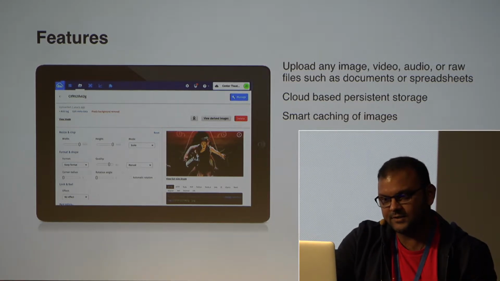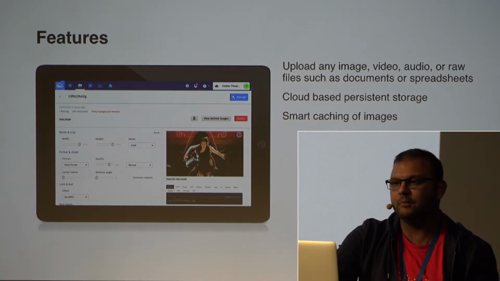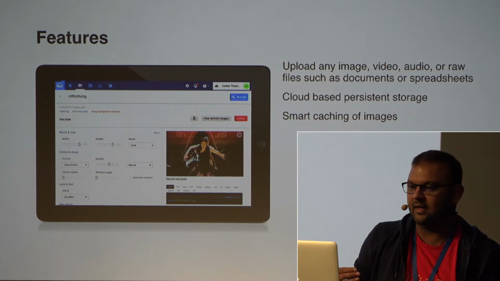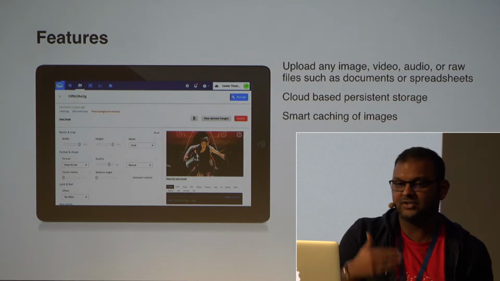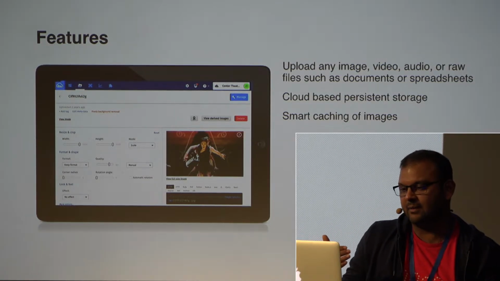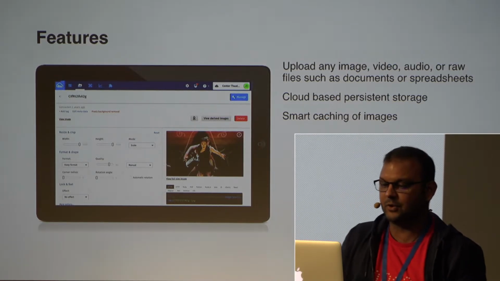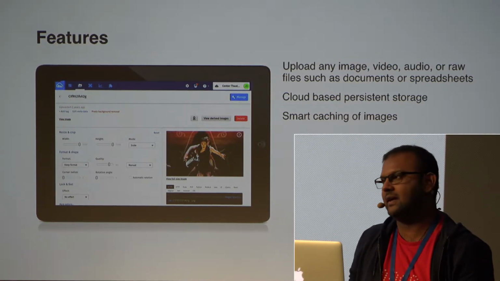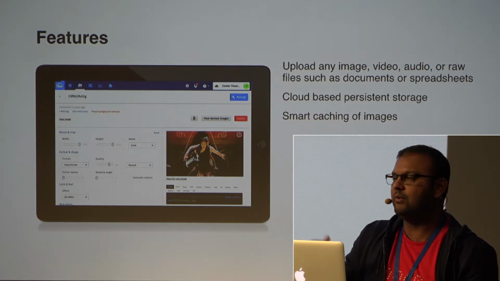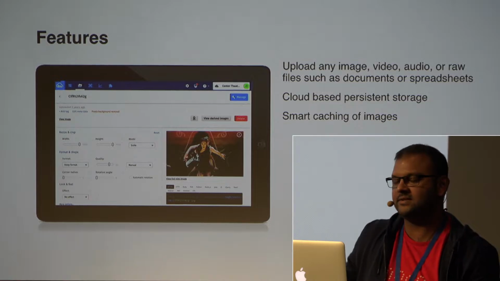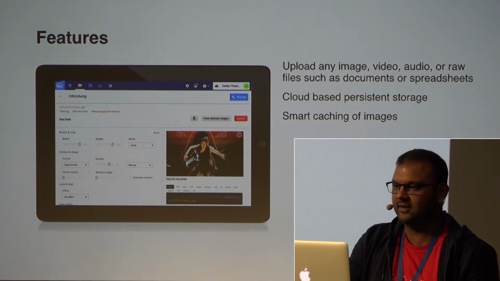Smart caching of images. Once again, because it's all behind CloudFront CDN, your images will be cached in the cloud. And also, they have some really good headers. So it means that the images will also be cached in the browsers, making people who are repeat visitors to your website won't even see the images load. They'll just be there.